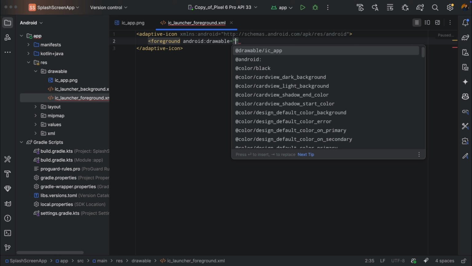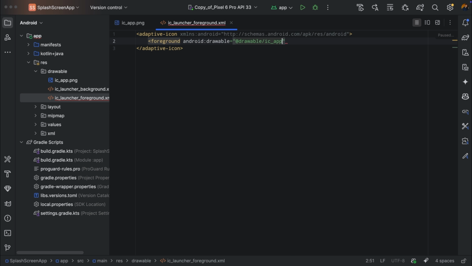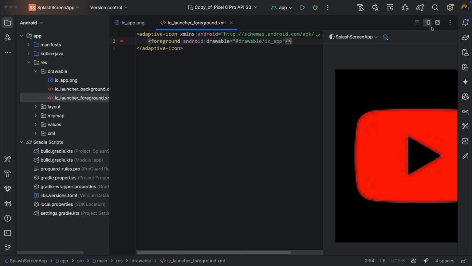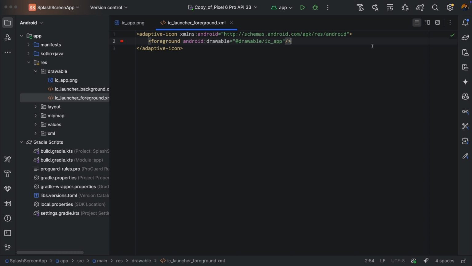So here you can see we have this drawable and then ic_app. So select this part. Okay. Now if you split the view, then you can see here we are seeing our YouTube logo. And this is the logo which I want to see on my splash screen.